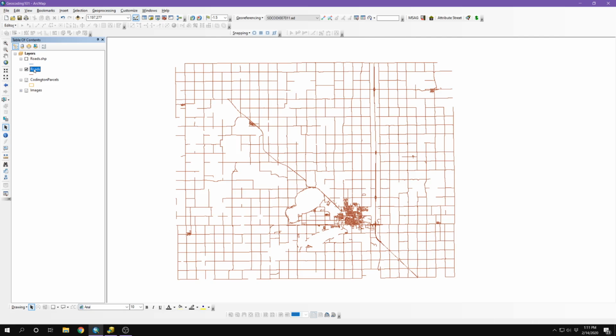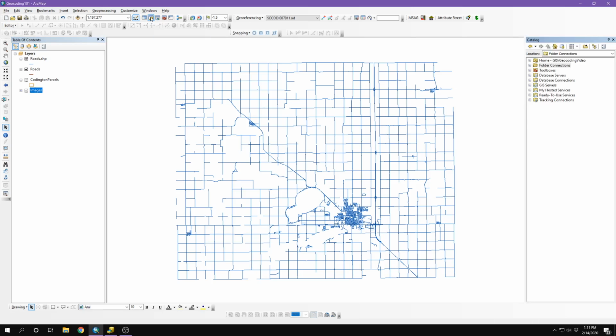Building address locators, you do it the same way. I also have some parcels in here and some imagery. The first thing that we're going to do is open up Catalog in our ArcGIS, and we do that right here. This is the Catalog button. Once you click this, the Catalog window should appear on the right side of your ArcMap.